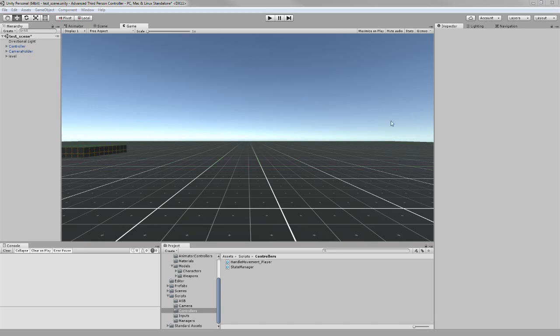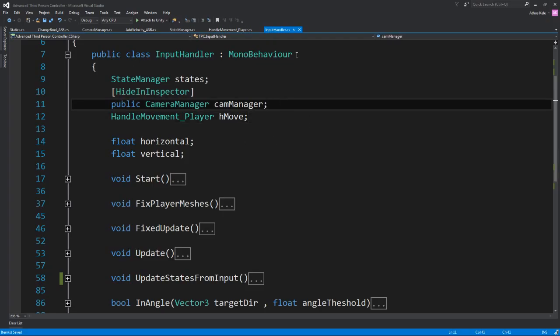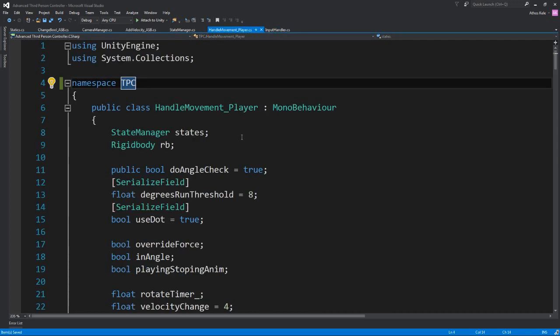So we're back. We're going to see the last two scripts, which also take much more time. We've seen the state manager, we've seen the variables of the state manager, we haven't seen all the logic inside it, and we also need to see how we actually move our character. So let's go handle movement player.